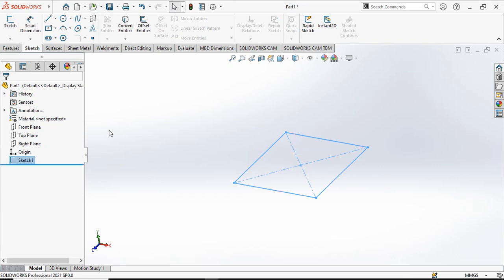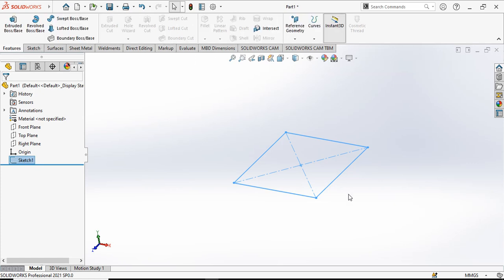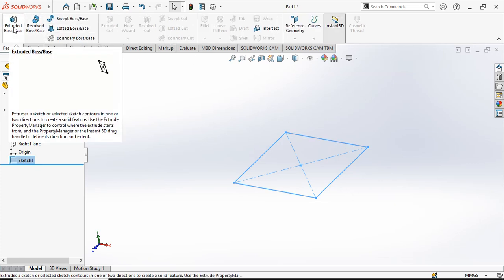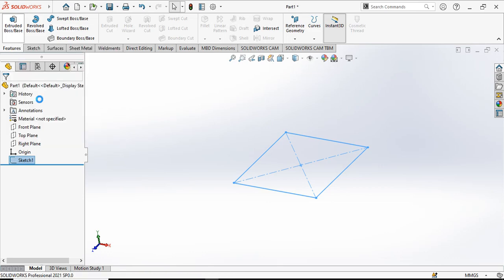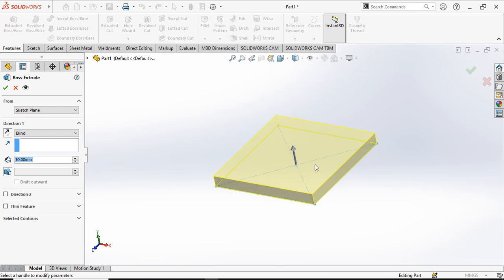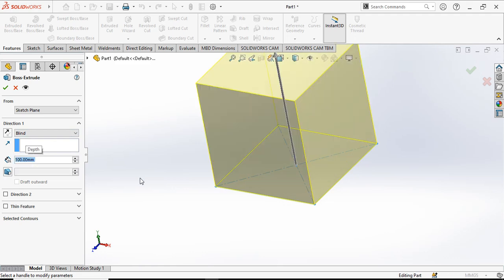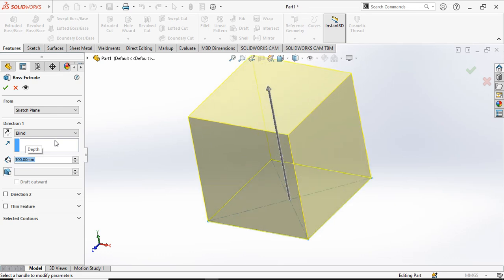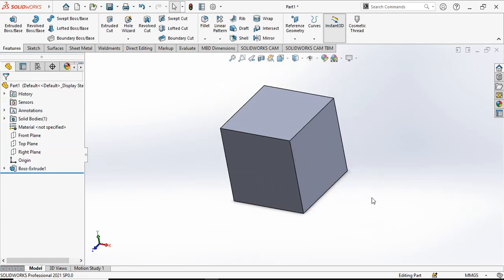Now you can see 3D features are not displaying. It won't take you to the 3D features workbench automatically. You need to click on this feature. From the feature itself, you can see the extrude base or boss, which is nothing but extrusion. Click on this, and here you can see I can give 100. For making it a cube, I need to give 100, right? So this is how you can make a 3D model.